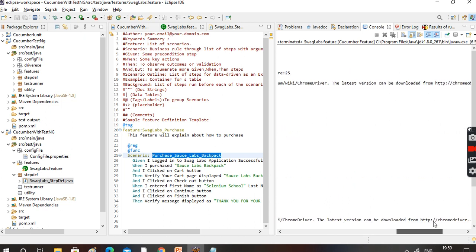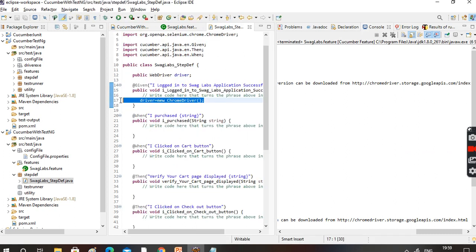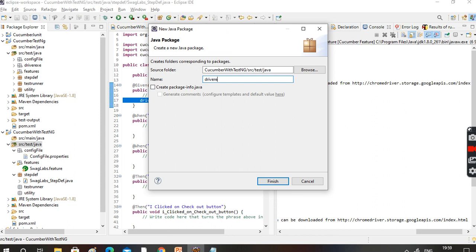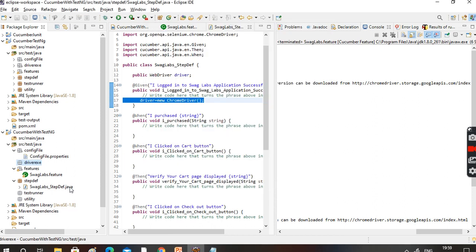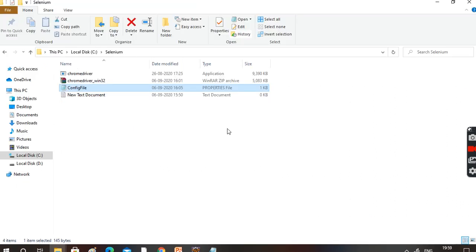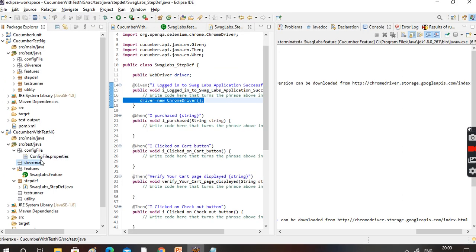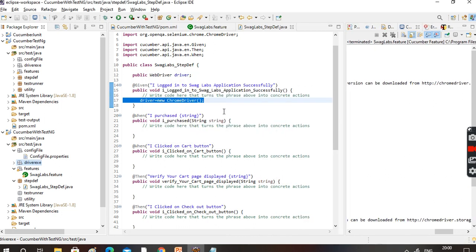Okay, what does it actually mean? It is saying, boss, you want to launch the Chrome browser, but you need to use the exe. Oh, the exe is missing. Okay, then just go here, create one more package, driver exe. I already have the driver exe in my system. Just copy, paste it here. Okay, now will it work?